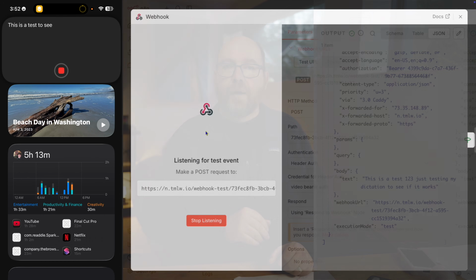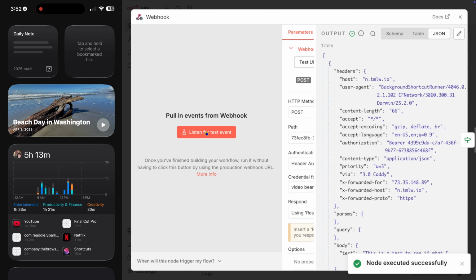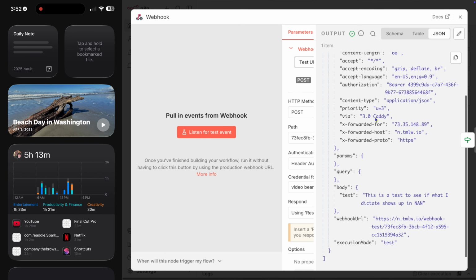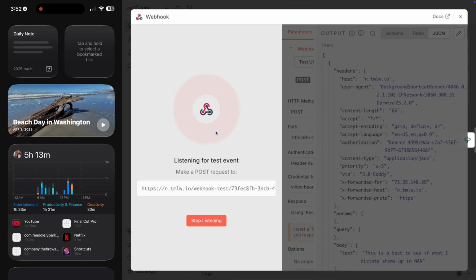Test it with a few phrases. In N8N, you should see the webhook fire every time. If it doesn't, troubleshoot in this order. The URL is correct, the method is post, the body is JSON, and the authorization header is exactly right. If nothing seems to make sense, it's probably the auth header.